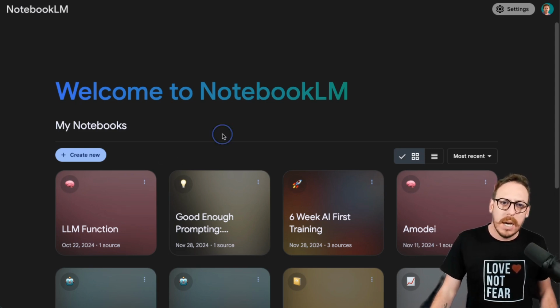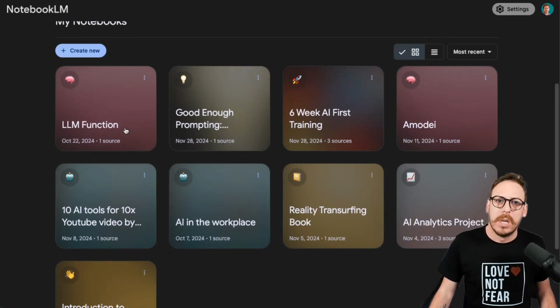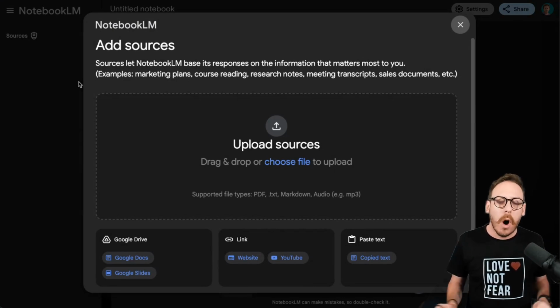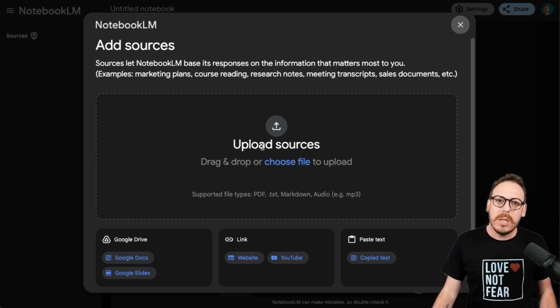What you see here are my notebooks. You can create a new one by clicking create new. It will open up right away and add sources. This is where you can upload sources. You can drag and drop or choose file to upload.